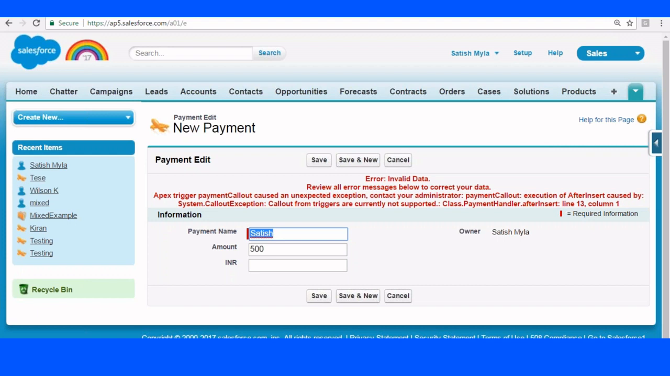But even in the before trigger, what happens? Running 1, 2, the ID of the record is not there. When the ID of the record is not there, which record are you going to update after 1? Your future method is running after 10 minutes. After 10 minutes, which record do you have to update? I don't know. That's the reason.